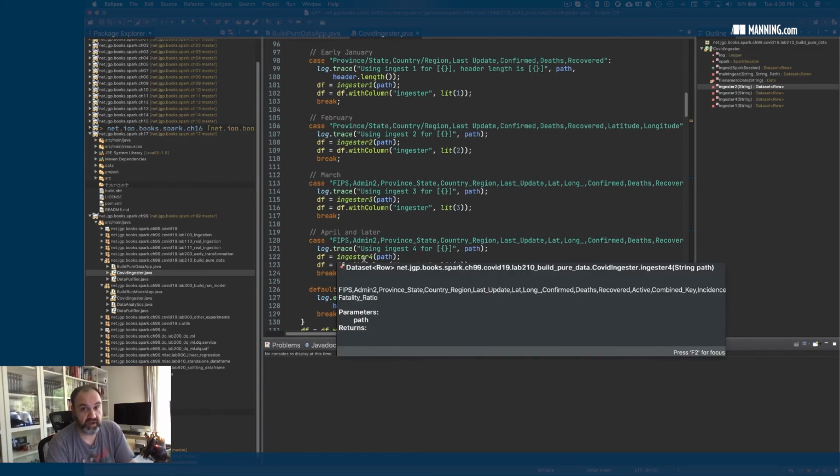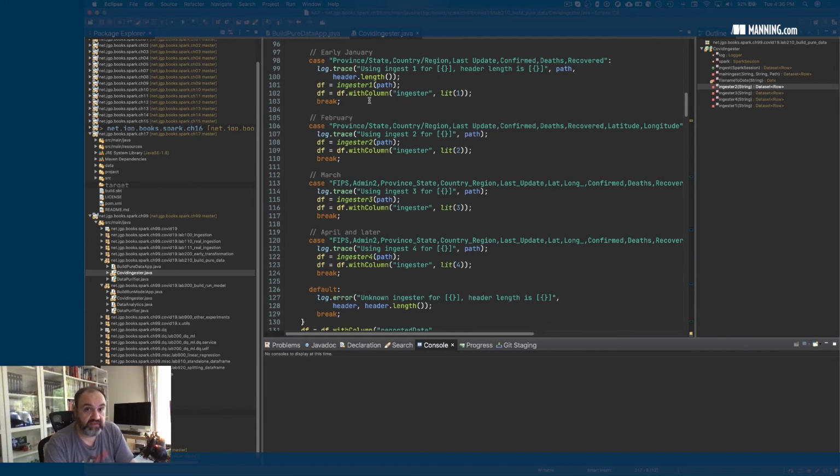Not rocket science. What I'm also doing is adding a column called ingester to my data frame, which will tell me which ingester has been used if I want to debug if there's any issue.